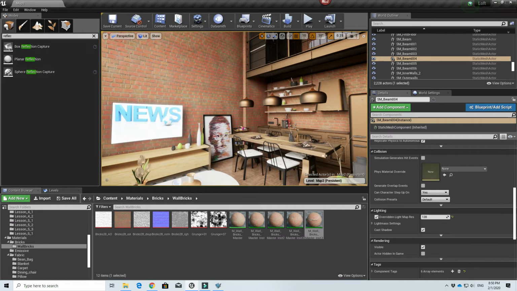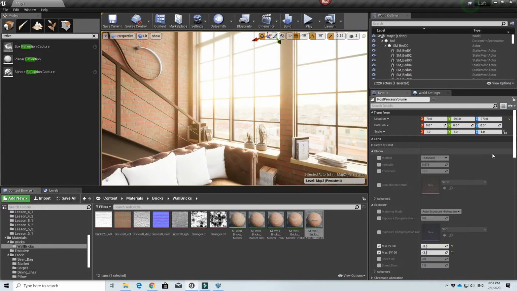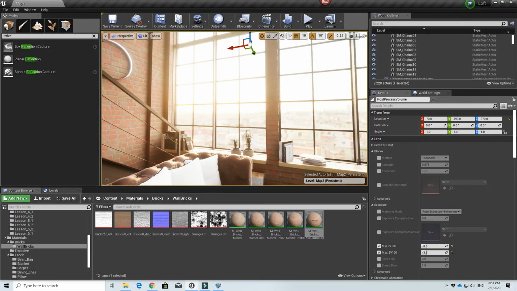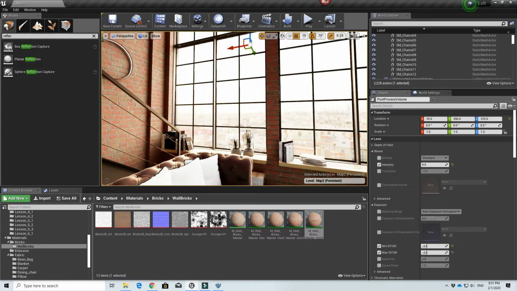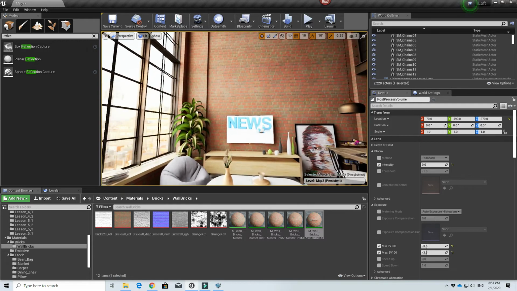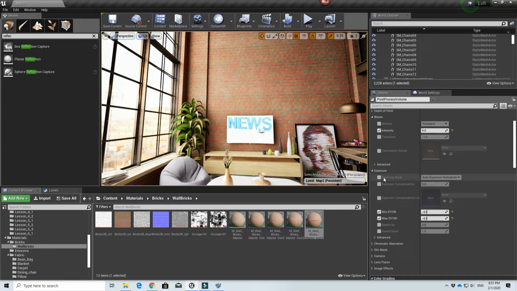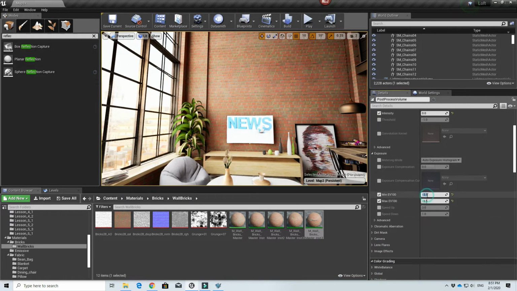So now I'm just going to cover the last portion of this tutorial, which is post-processing. So let's continue. Generally for our post-process, I don't really like the bloom, so I tend to turn it off, so it looks more realistic. Okay, exposure really depends on how bright you want your scene to be.